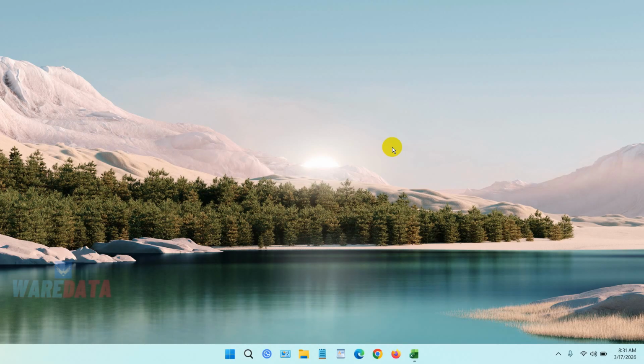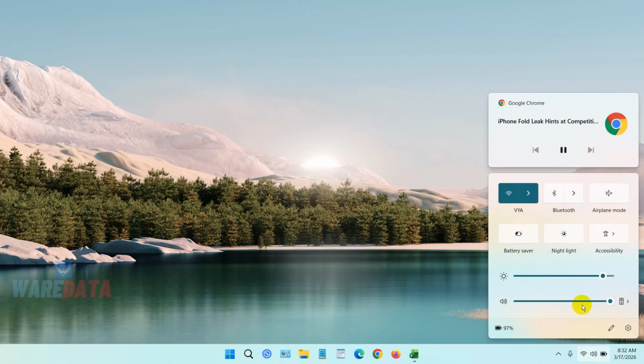In this video, we will show you how to record internal audio on Windows 11. Maybe you're curious how you can record the internal audio on Windows 11. What is internal audio? Internal audio is audio that appears from your system. For example, like this.